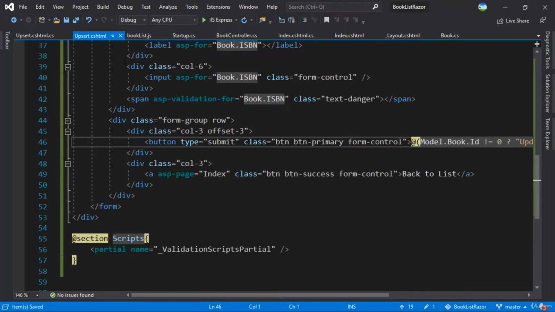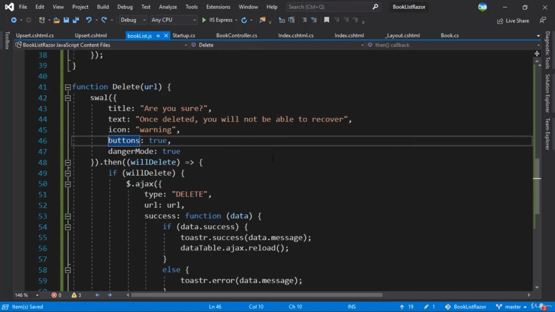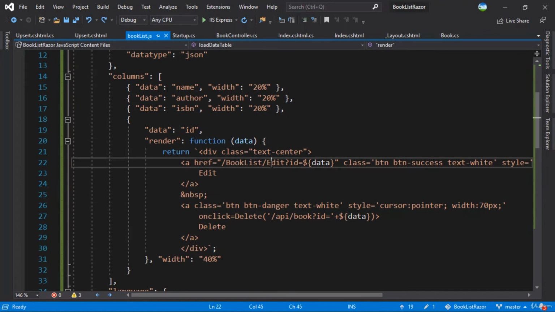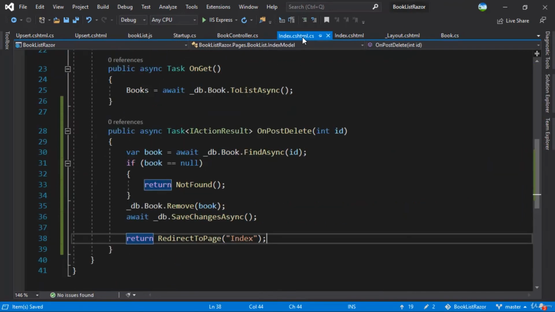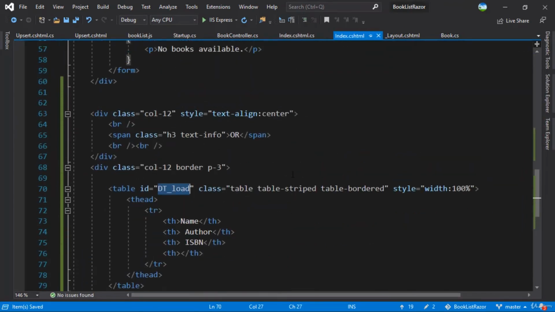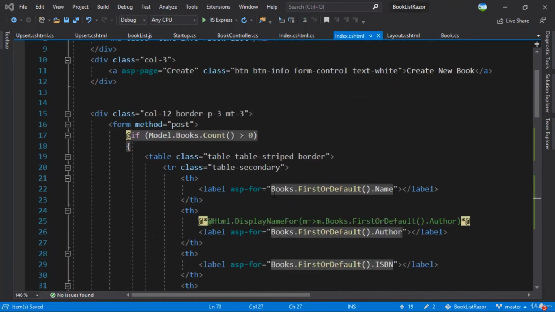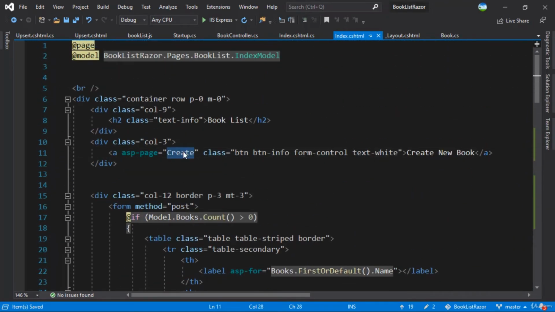How do we test this? We can go to our booklist.js, and if we scroll up, we'll change this to Upsert here, and we'll also change the create. So for that, we'll have to go to the index, and then if we scroll up, right here, we'll change this to Upsert. Let's save this and run our application.